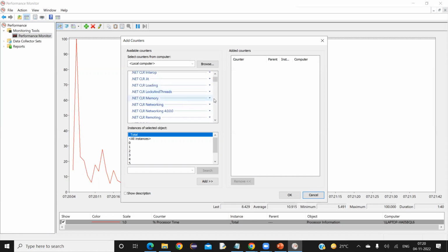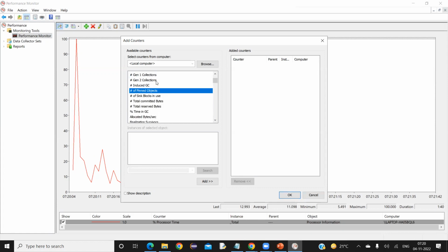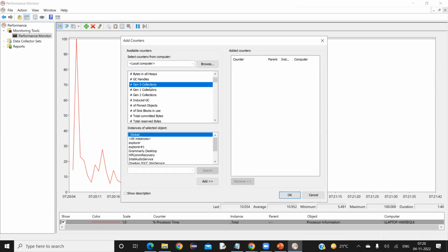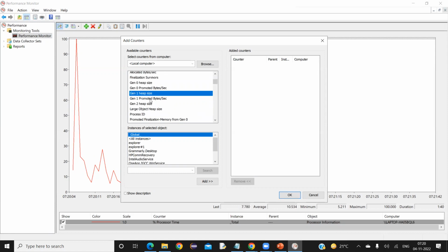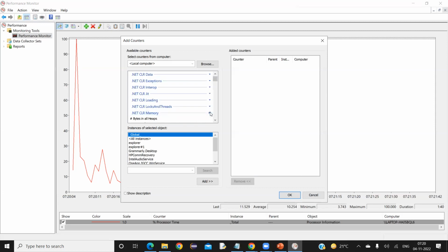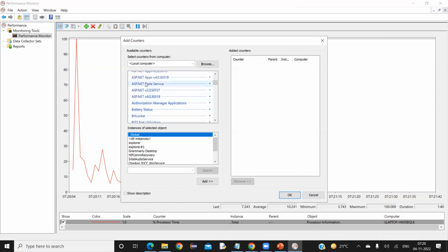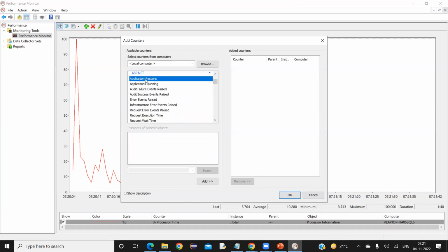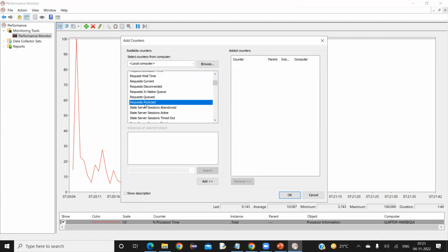If you see .NET CLR memory, it is going to talk about minor GC, major GC and full GC. You have generation 0, generation 1, and generation 2 here, where you can see different metrics, like generation 1 heap size. And you can also see ASP.NET applications: how many times the application has restarted, the number of applications running, request execution time, request wait time, and requests rejected.